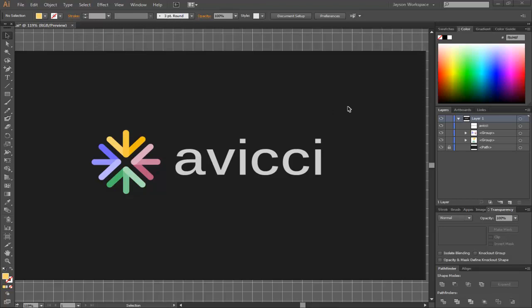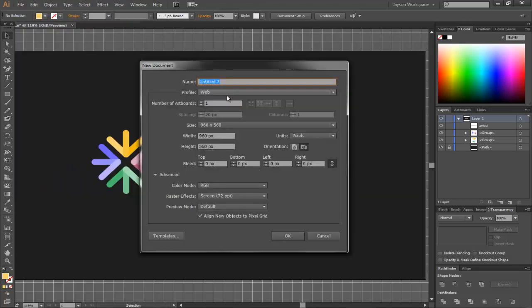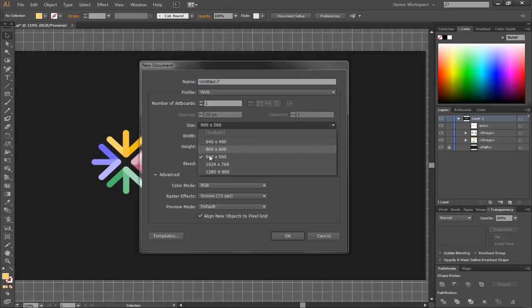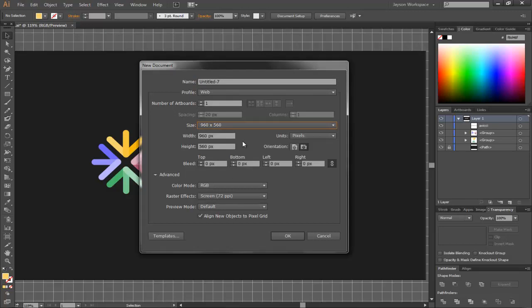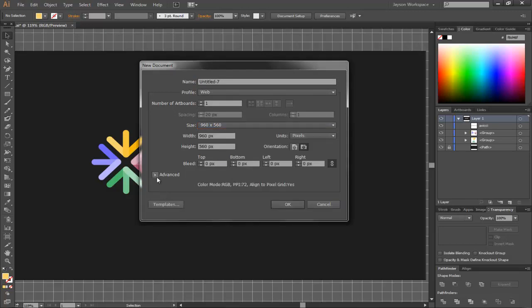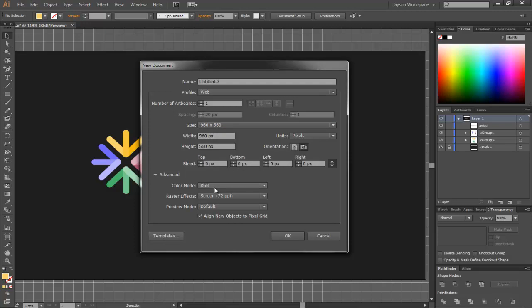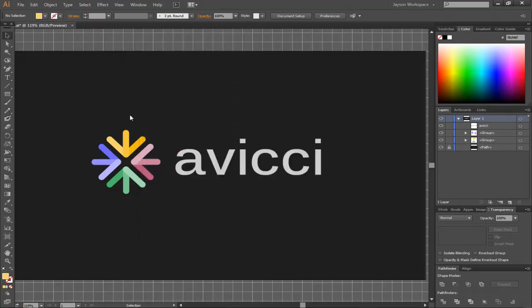So the first thing that we need to do is create a new canvas, and we're going to do that by going to File and New. And you want to make sure that your profile is set to Web, and you want the size set to 960 by 560. In the advanced options, you can click Advanced Options. You want your color mode set to RGB, your raster effects set to screen, and your preview mode set to default, and then just click OK.